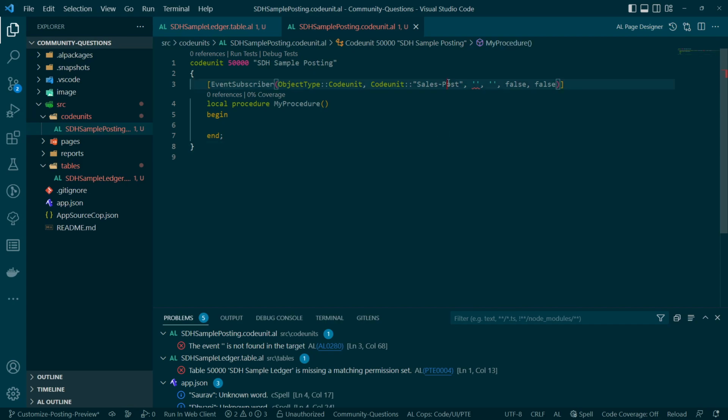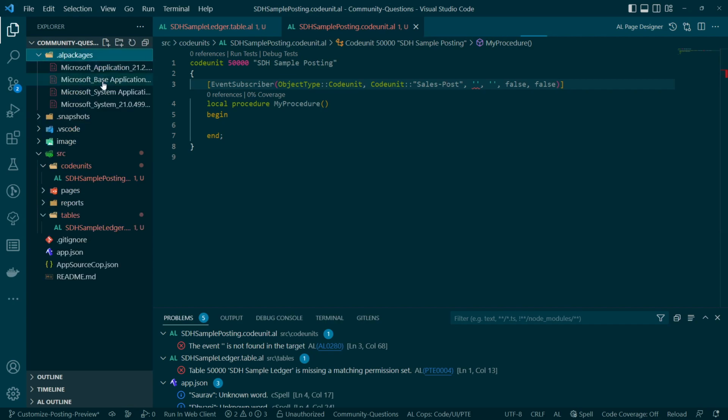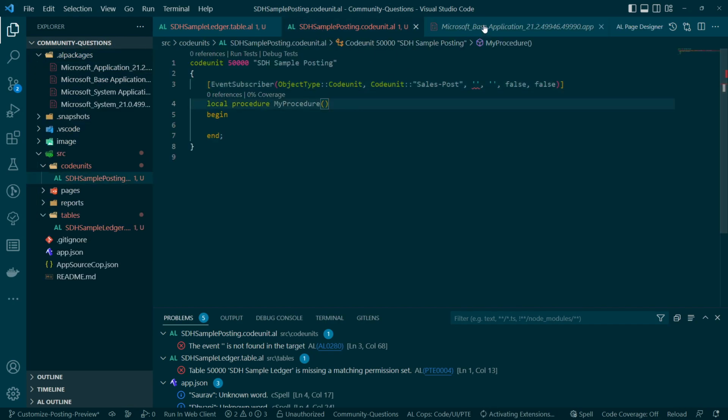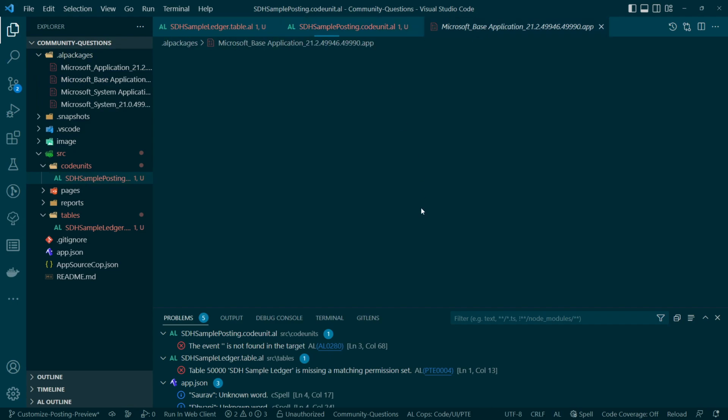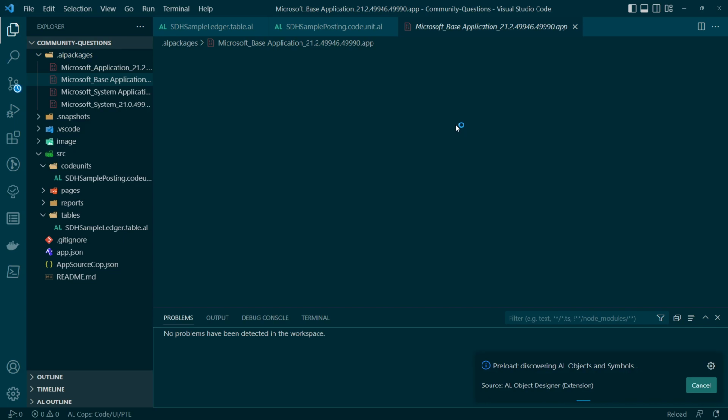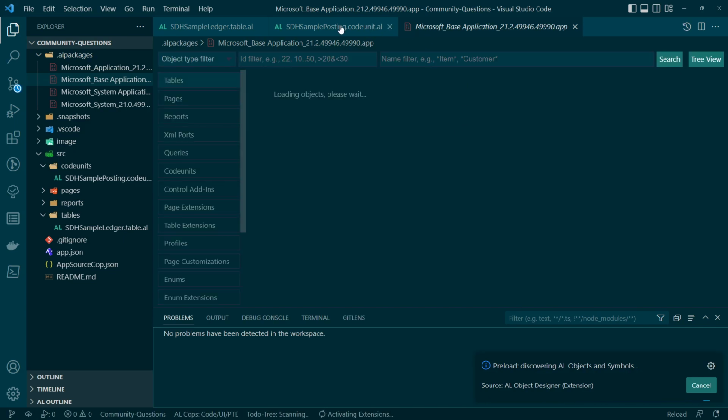And I don't know why it is taking so long. So let me try again. Yeah, it's taking more time. Let's go from here, I guess. That'll be easier. Okay, still taking time. Let me reload the window and see what happens. Okay, so it's loading objects.